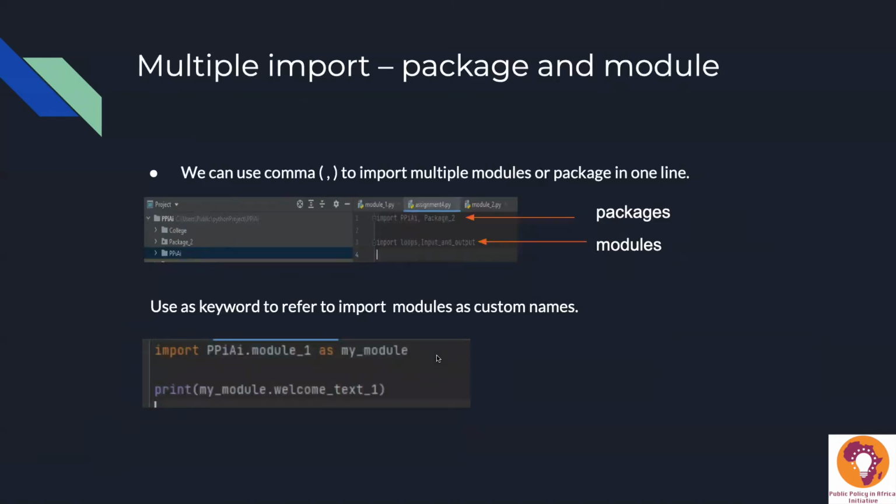All right, so as mentioned previously, you can import multiple things from a package in a module, and we can use the comma to import multiple modules or packages in a single line. Up here, you'll notice that we have package 2 in the PPiAI package over here. In this import statement, we're importing the whole PPiAI package, and we're importing package 2 as well. We're using a single import here, just separating those by commas. So we're able to import PPiAI and package 2 all on one line, just using a comma here.